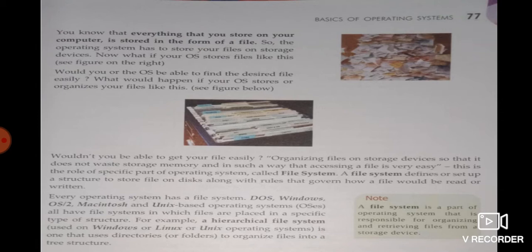Now what if the operating system stored our files like this? Would you be able to access your file easily from this kind of storage? No, we would not be able to find our files easily. But if the operating system organizes the files in this way, and actually this is the way in which an operating system organizes our files, we would be able to get our files easily. Organizing files on a storage device is the task of the file system.